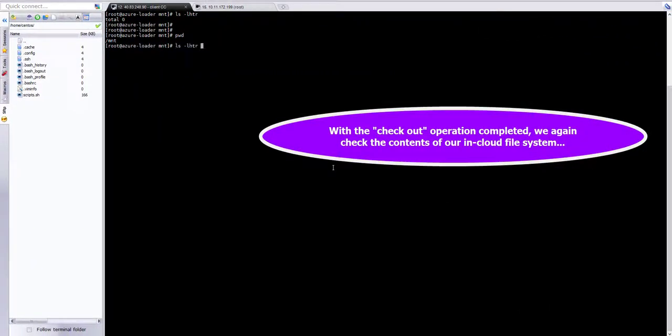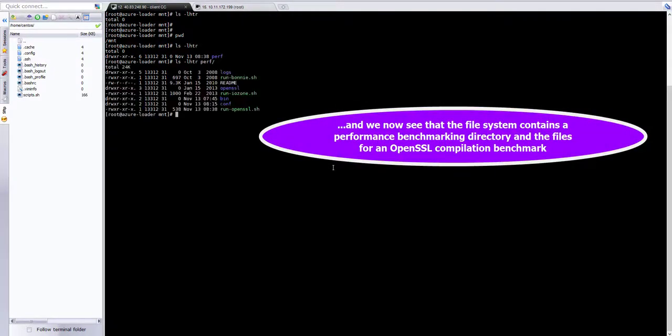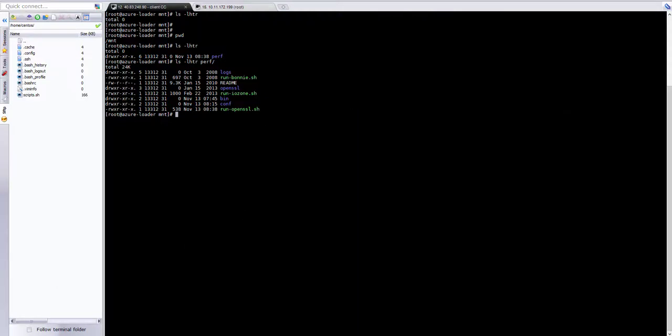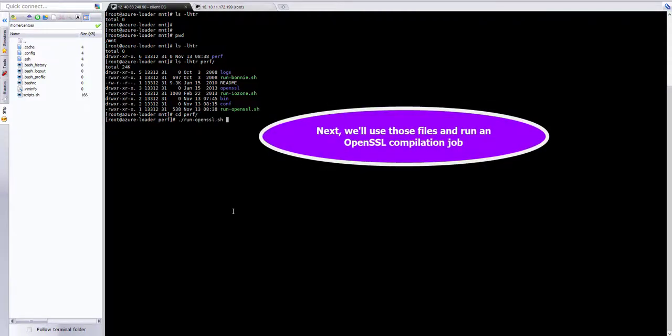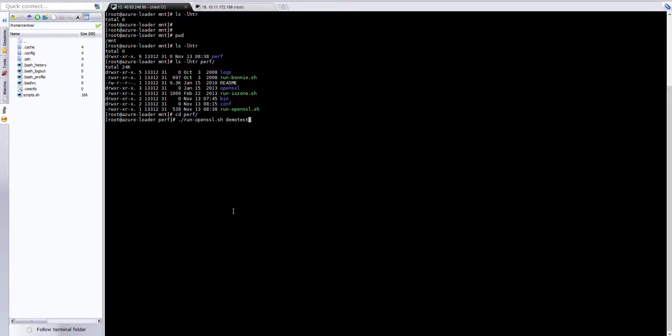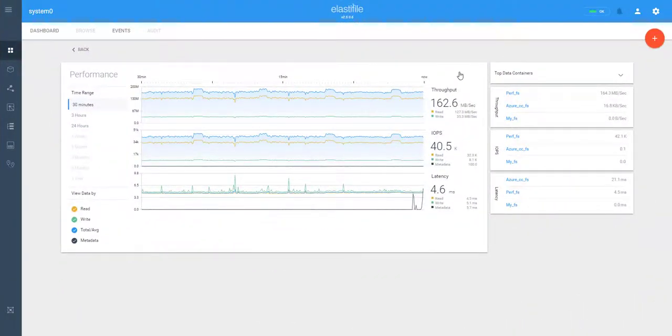And with the checkout completed, we again check the contents of our in-cloud file system. And we now see that the file system contains the performance benchmarking directory and the files for an OpenSSL compilation benchmark. And next, we're going to use those files to run an OpenSSL compilation job. And you can see that the job is kicked off.